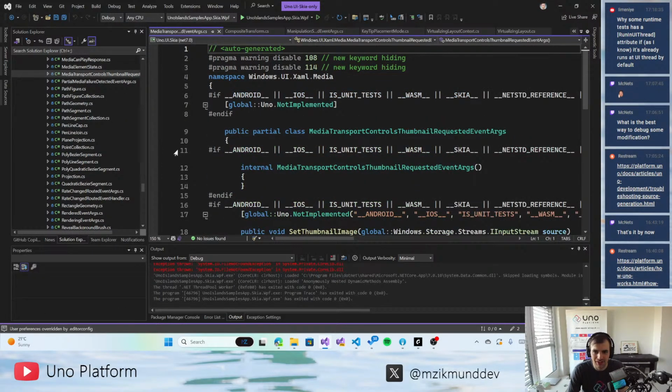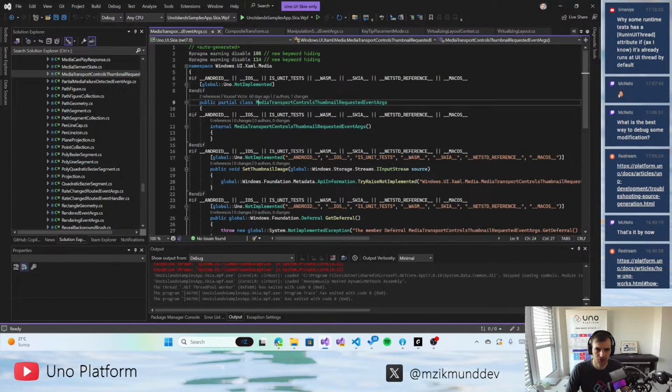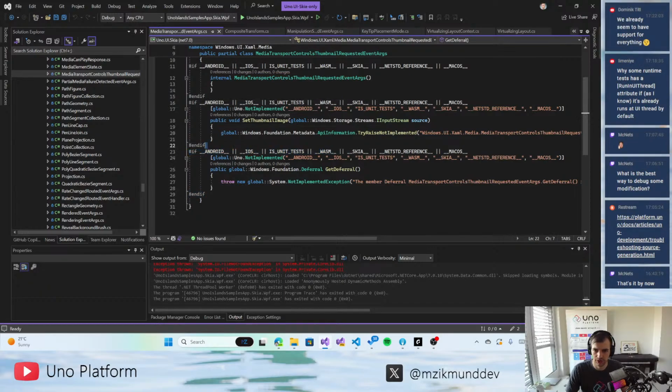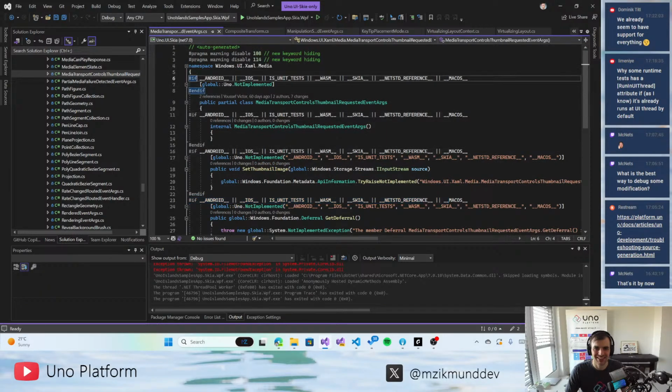Something has to be not implemented, right? Yeah, right. Okay, so if you go into the generated folder, for some feature that is not implemented, it will look like this. It will contain the class with all its members marked with this #if Android or iOS or unit test or WebAssembly and Skia and everything. It seems like we support everything already, so what can you do? But if you happen to find out something that's not supported, then this is the place.